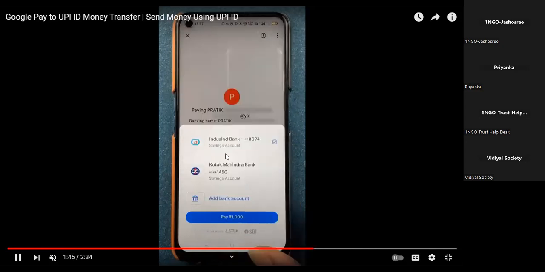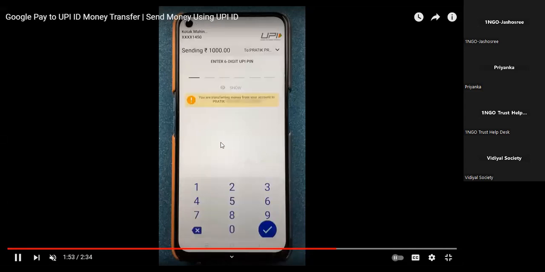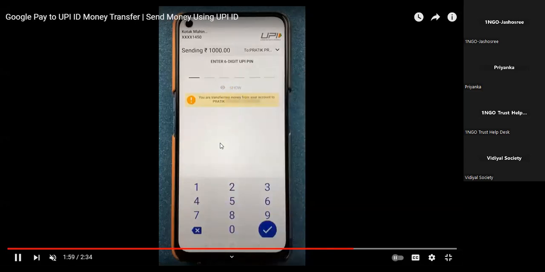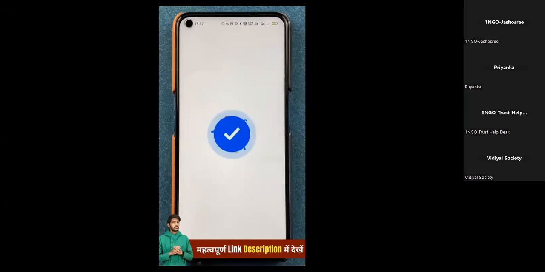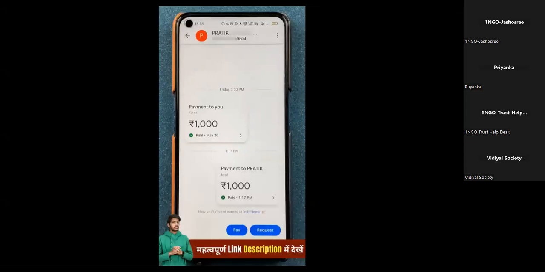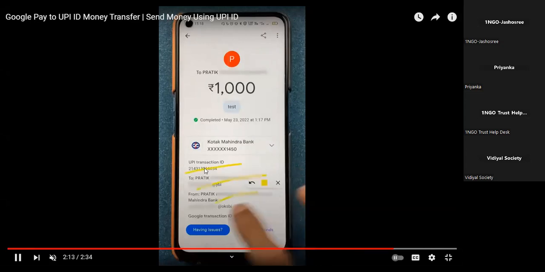Yeah, you have to choose a bank. If you are using multiple accounts, you can choose Kotak Mahindra. Click on pay. Yeah, you have to enter the 6-digit UPI PIN. Okay, enter that one, click on that. The money will be debited from your account. Okay, you can see the history. Yeah, you can find the transaction ID, to whom you sent it, from which bank. Every detail is available. Okay, you can also share this with the particular organization.